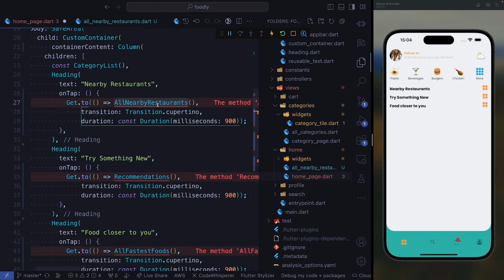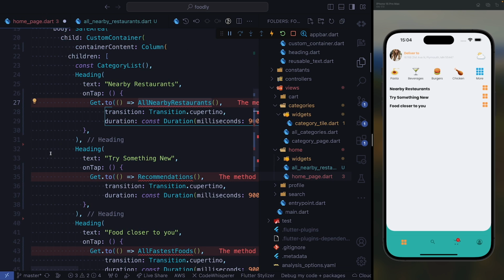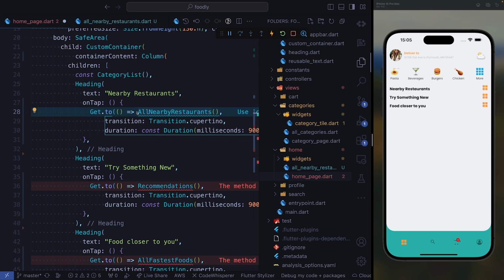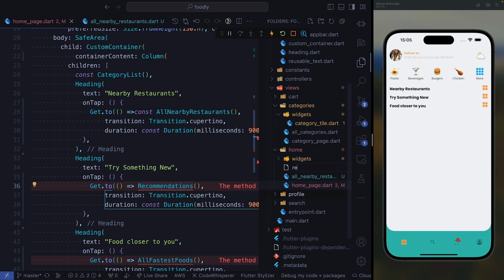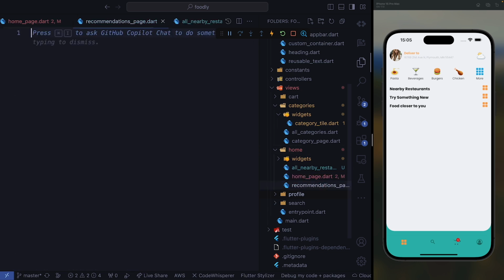So here we need to import this page. Okay. We need to import the page and we need to add const over here. And here we need to go ahead and create this page. So inside of our home, we create a new file and we're going to call it recommendations. It's supposed to be a recommendations page and it has to be a .dart file like that.